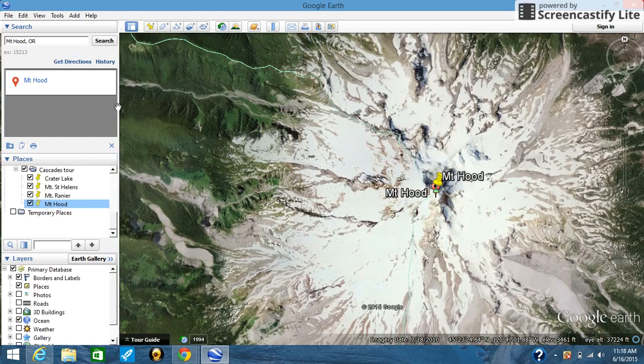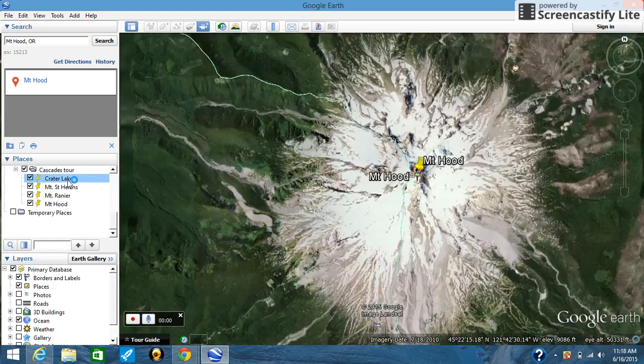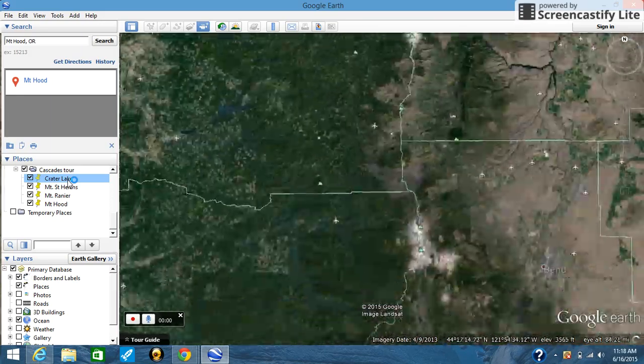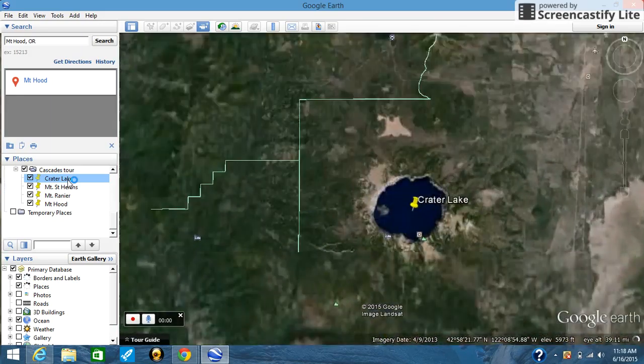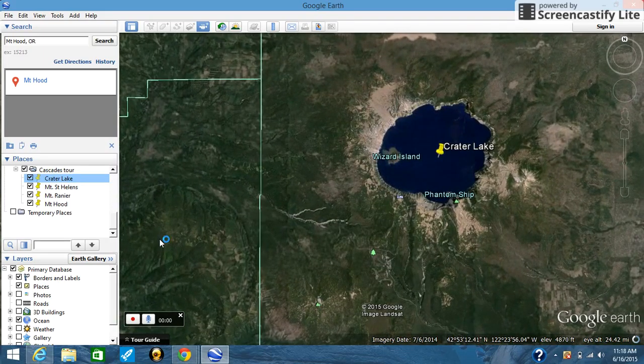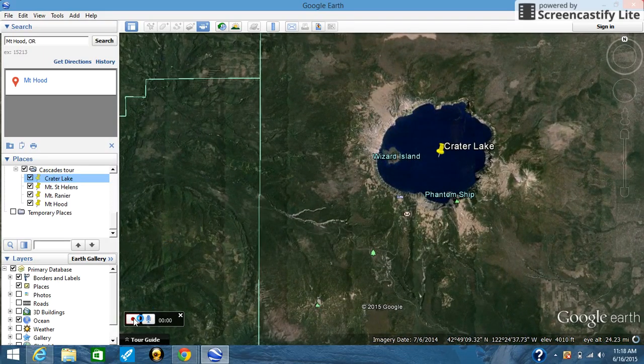Now to start recording the tour, you come up here and there's a little icon for recording a tour. I click the button, okay, and I get this little dialog box. Now the cool thing is you can also add narration to your tour if you'd like. So I'm going to go ahead and start my tour at Crater Lake. So you can see I just clicked on Crater Lake and it takes me all the way down to Oregon, to Crater Lake, and I simply click on the record button, and that's going to start my tour at Crater Lake. I click the record button and the tour begins recording.